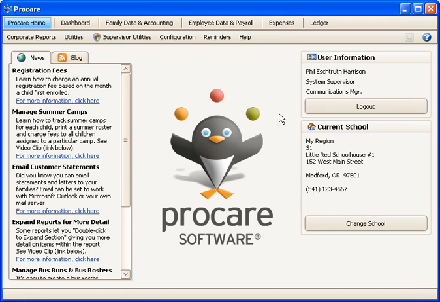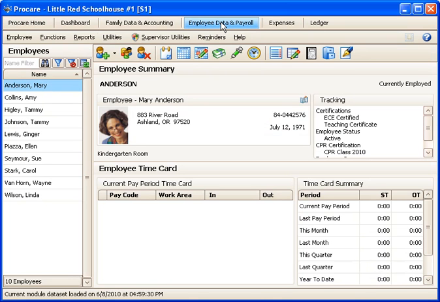When you have an employee who works in more than one location, you'll want to assign one as their main or primary location. Right now I am logged into Little Red Schoolhouse number 1, and we're going to add a new employee to this location. I'm going to Employee Data and Payroll, and we'll click the little drop down arrow next to Add Employee, and we're going to choose this first time to add them as a new person.